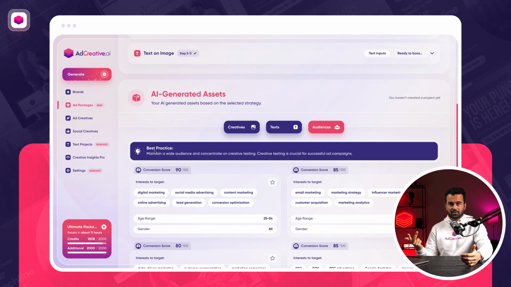So that is the ad package, and basically, again, the idea came from a way that when you're advertising, whatever you're advertising, you need creative, text, and audiences, and now we can give all this to people in one project. So you generate your strategy, and based on your strategy, you have creative, text, and audiences ready to go.